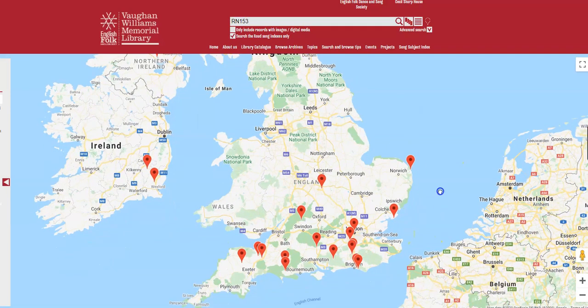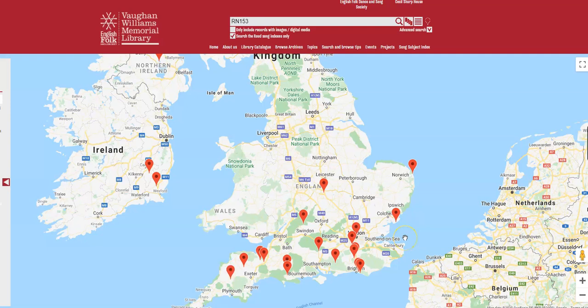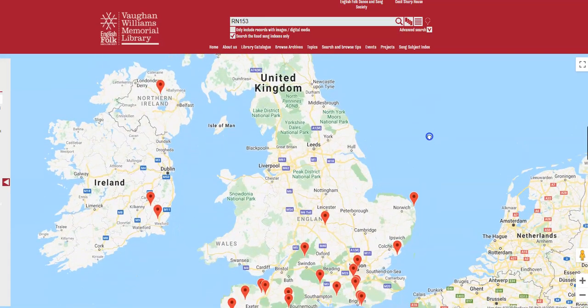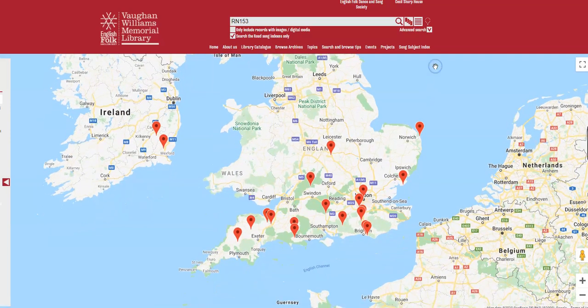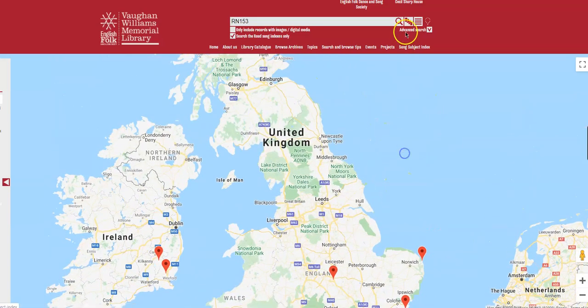Now, I won't talk more about the map. You can scroll into the map and look at these pins in much more detail. I won't do that because the VWML, I hope, will include the map in their tutorials. But just for now, remember that a glance at the map can often tell you a lot of things. Oh, and it does cover the rest of the world. If you want to look at America, you have to change the location of the map so that you've got America there, or you can scroll across the Atlantic if you wish. So that's the map. Go back to the full records.